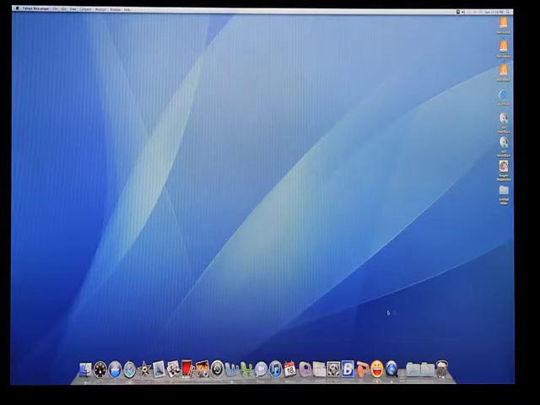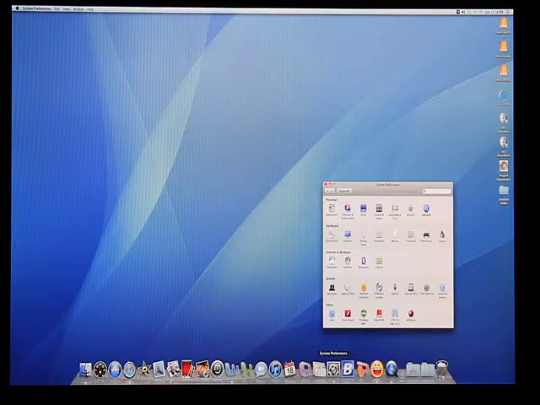First step on that is to go down to your dock, or possibly your application folders, depending on where it's located, and find your System's Preference icon. Click on System's Preference icon.